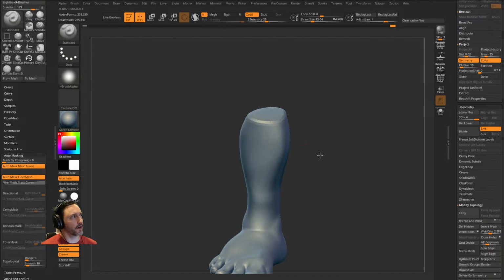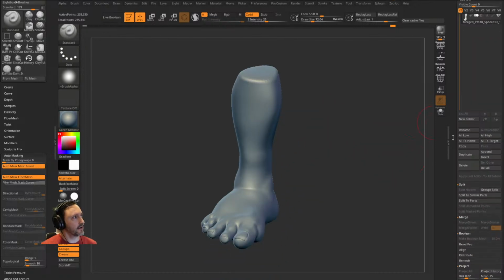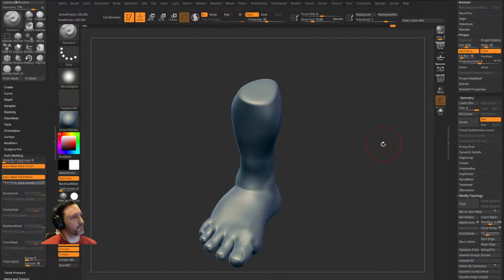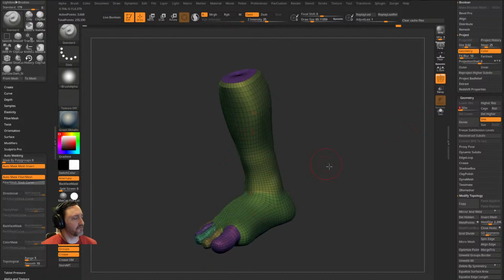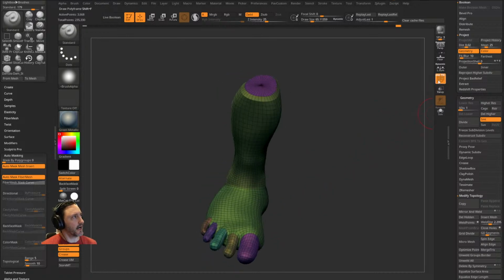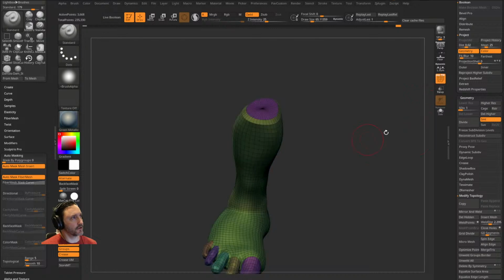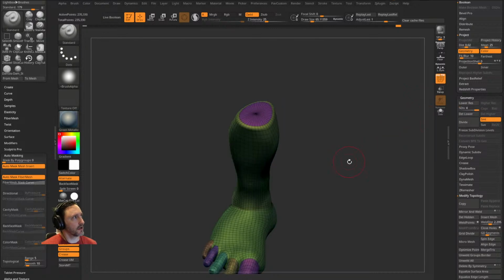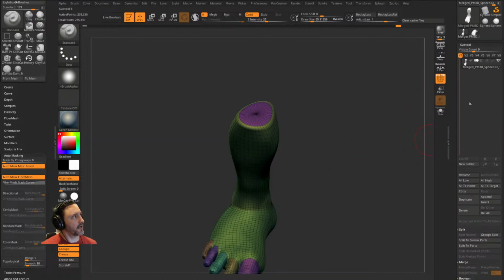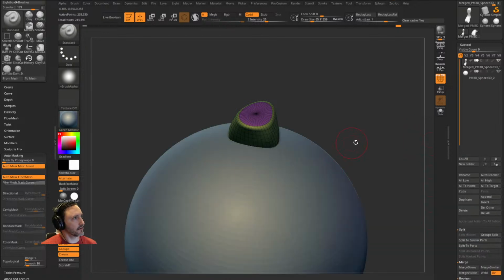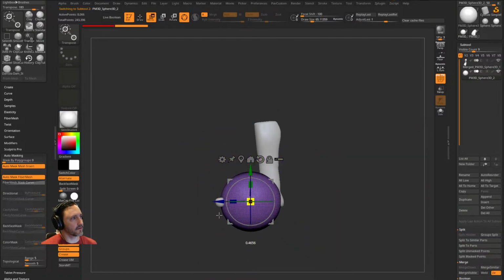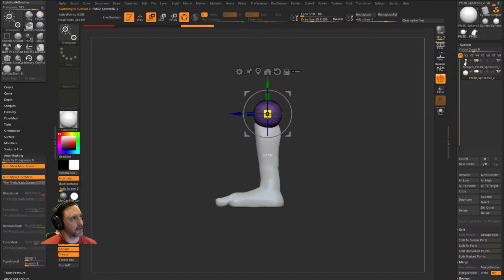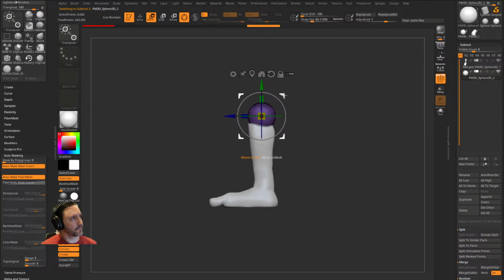So if we wanted to go through here and add a knee, for instance, we could. Let's say your subdivision level 1 geometry is fine, but you're not married to it. So what you could do is go to subdivision level 4. Let's go ahead and append a sphere. We'll Alt-Tap the sphere so we can select it, scale this down, and add a knee here.